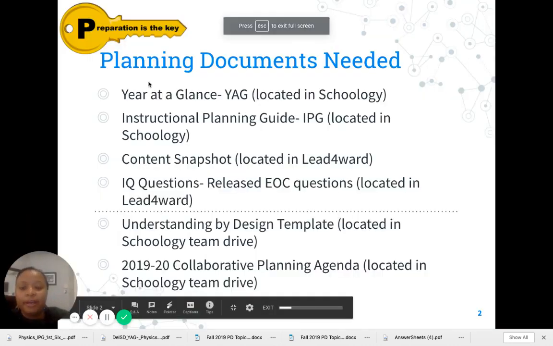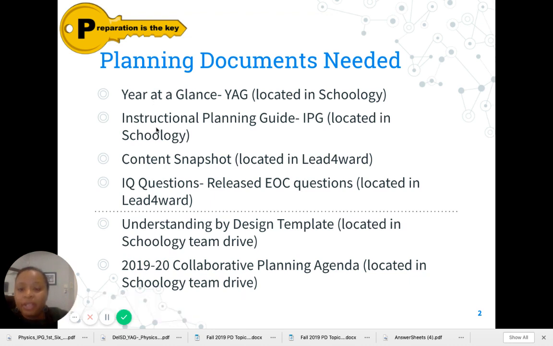So we've gathered the YAG. We found that in Schoology. We found the IPG also in Schoology. We grabbed that snapshot from Lead Forward. Because physics is not a tested area, I wouldn't find IQ questions or released EOC questions. So I would just have these 3 documents here.